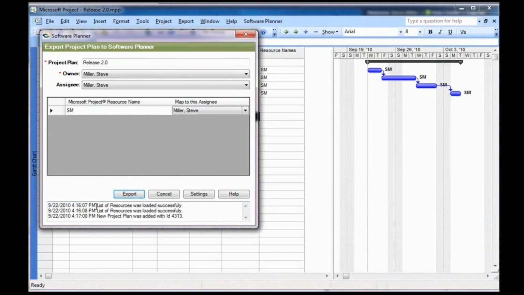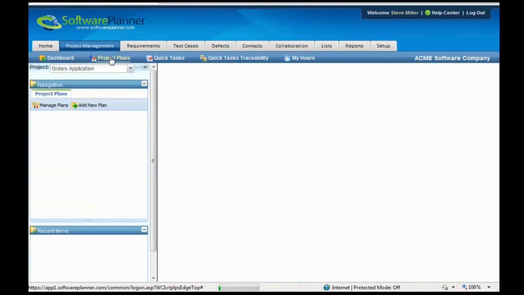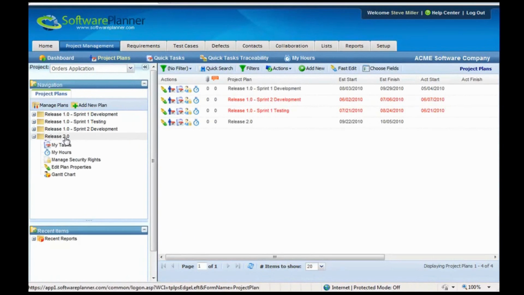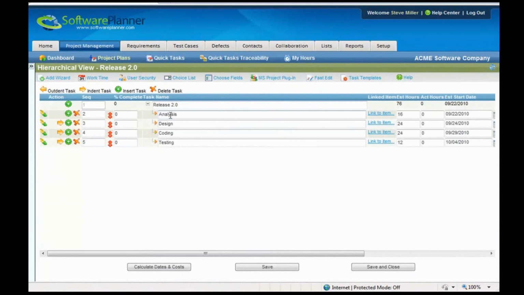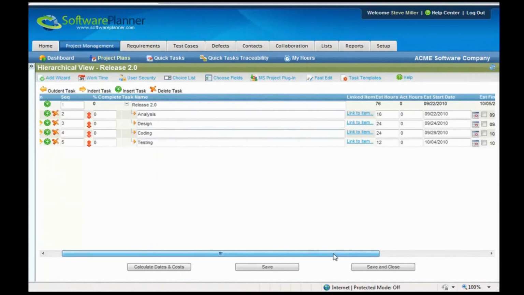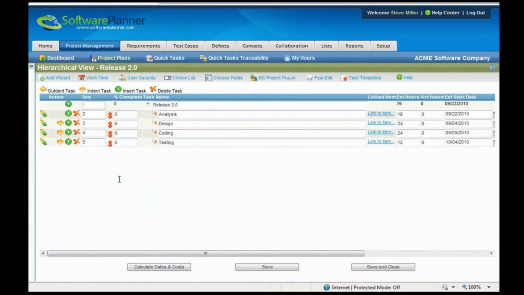Okay. And notice the messages down here. It's telling you that it just created a new plan with ID 4313. Now, if I pop back over into Software Planner and refresh by clicking on Project Plans, we'll now see that we have our Release 2.0 plan. And you can see all of the tasks here. We have the analysis, the design, the coding, etc. and you can see the resource allocations and all of that. So that's how easy it is to import into Software Planner and export out.